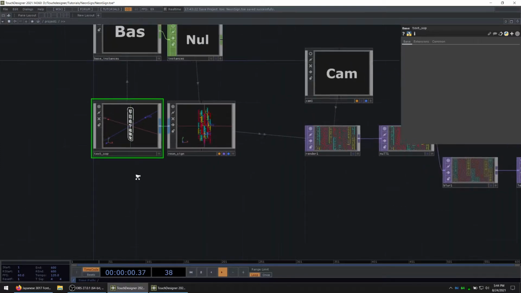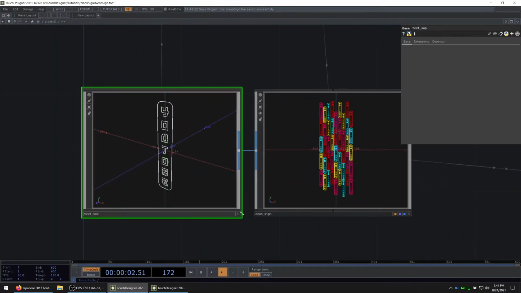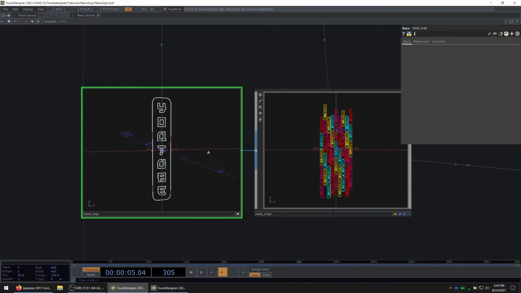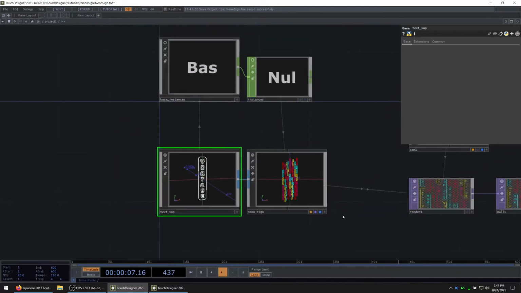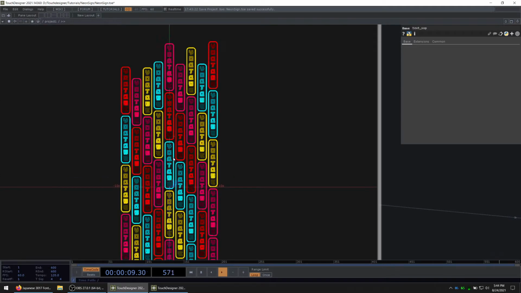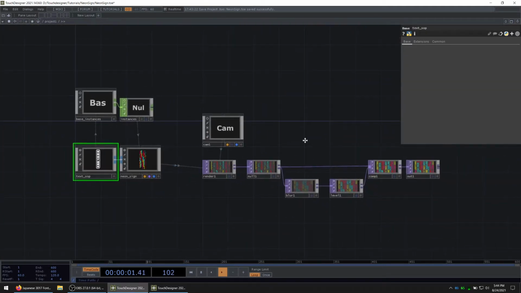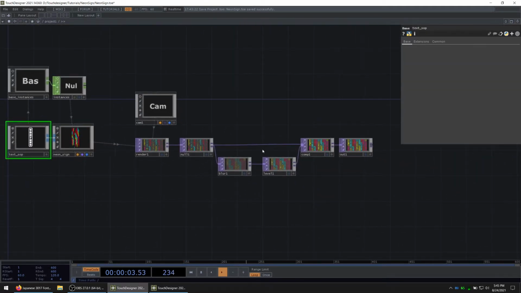To start off with, the first thing we're going to do is create the SOP for one of these neon signs. We're then going to go over how to instance it. And finally, there's just a little bit of post-processing to give the glow effect.